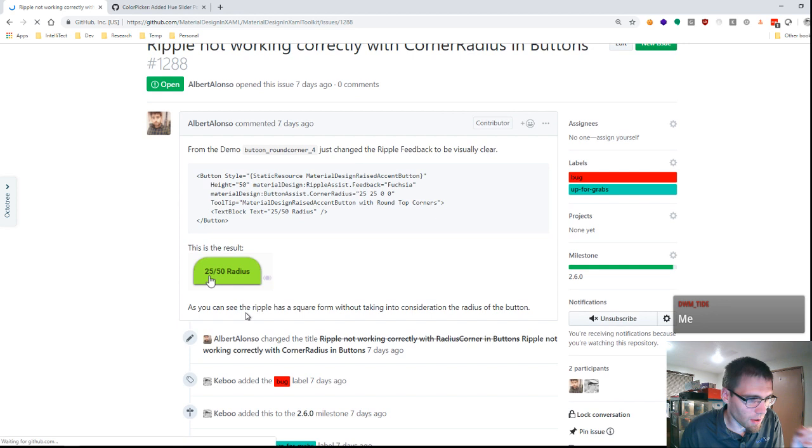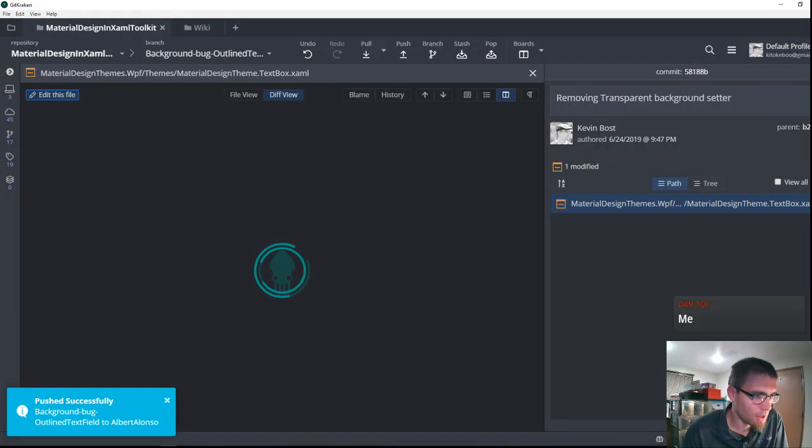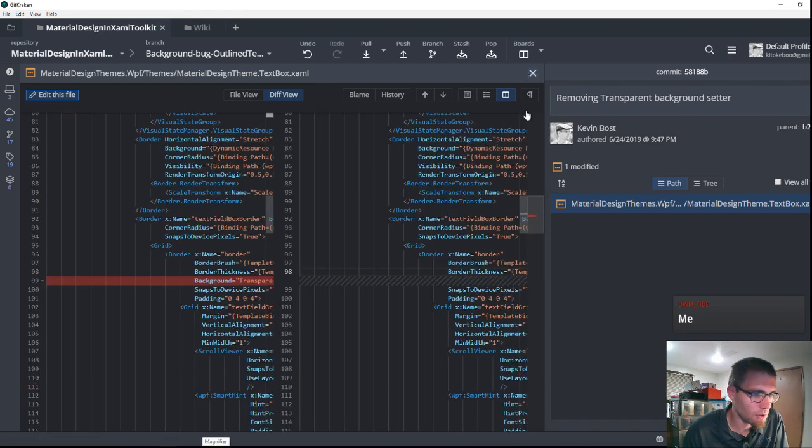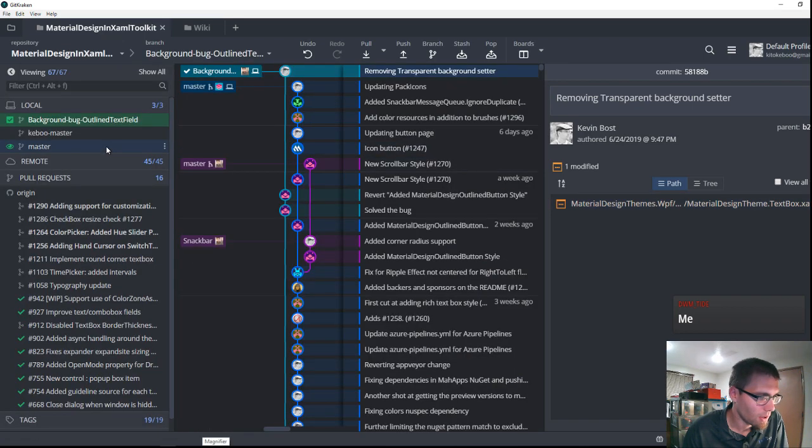So basically on this one, we added this new button assist corner radius, right? And the issue being the ripple itself is now able to ride on top of the button. If you're looking closely, you'll notice that the ripple now extends over the top of the button. So let's take a look at fixing it. This shouldn't be too terribly difficult.